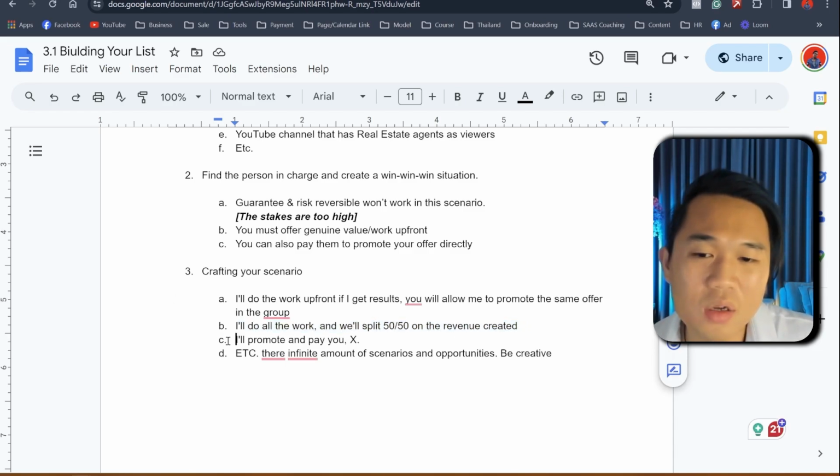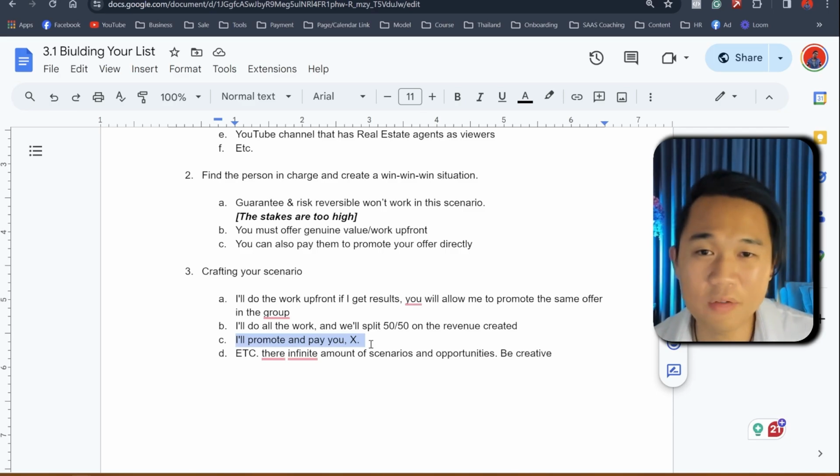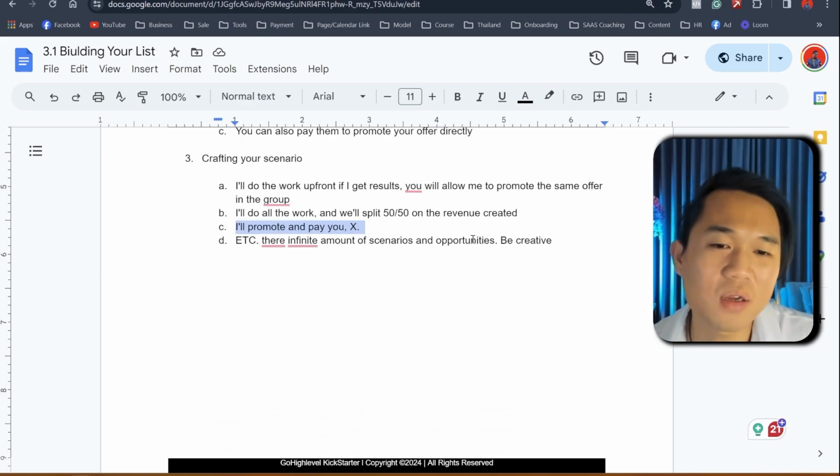Or it's just straight up, I will promote you and pay X, right? So you don't need to do anything, they don't need to do anything. I would just pay them money, count it as an advertising cost, write it off as a business expense, and actually just pay them X. There are infinite scenarios and opportunities here, so just be creative about it, right?